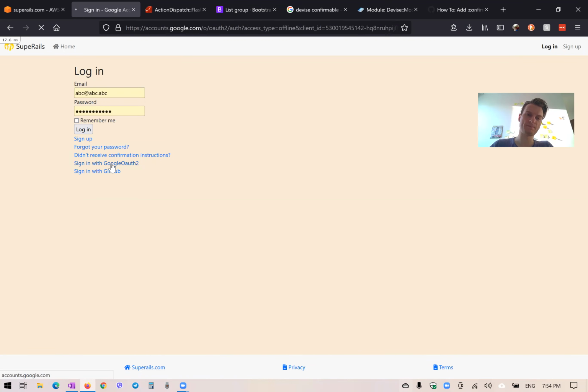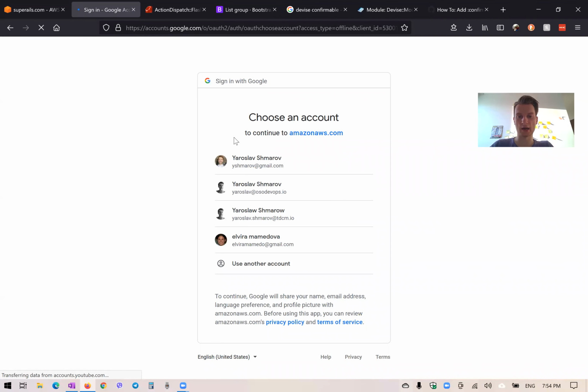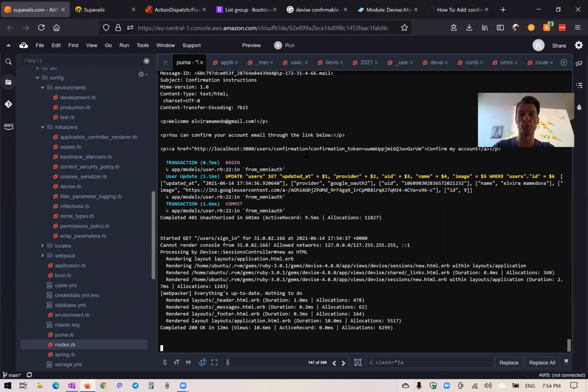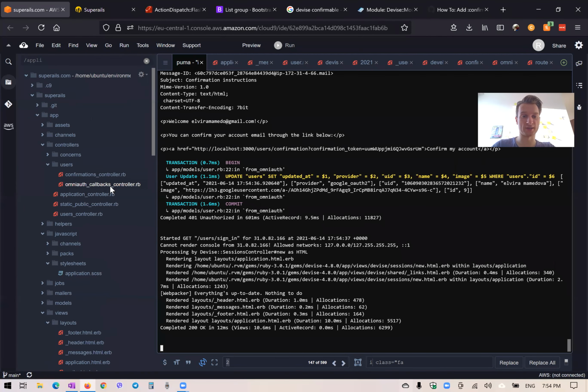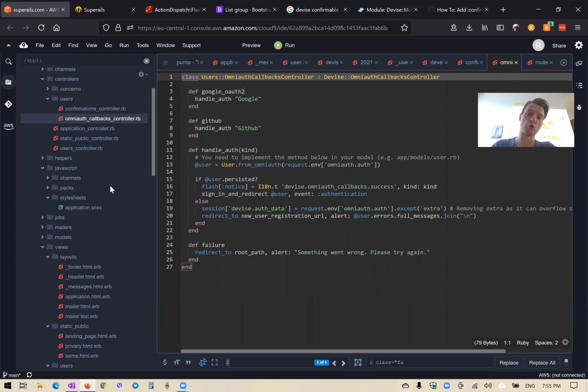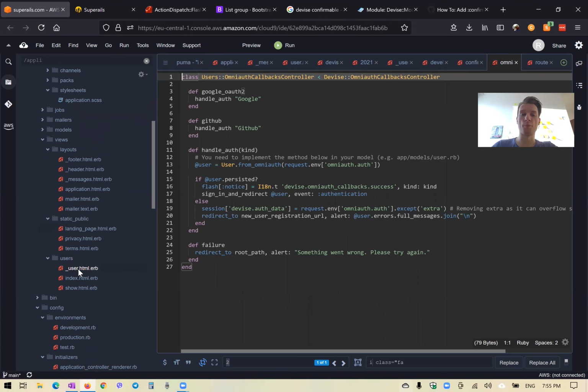So let's sign in. I'll take some other account. And you see, we get this message, you have to confirm your email address before continuing, even if they log in with a social provider. And it's really common not to have to confirm your email address when you log in with a social provider. So we'll go back to our omniauth callbacks controller and remove this. We'll actually automatically confirm the user's account when they log in with an omniauth provider.